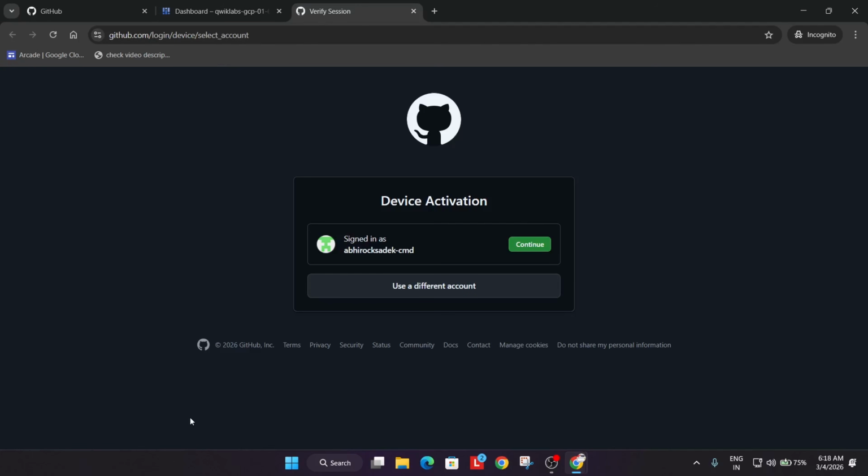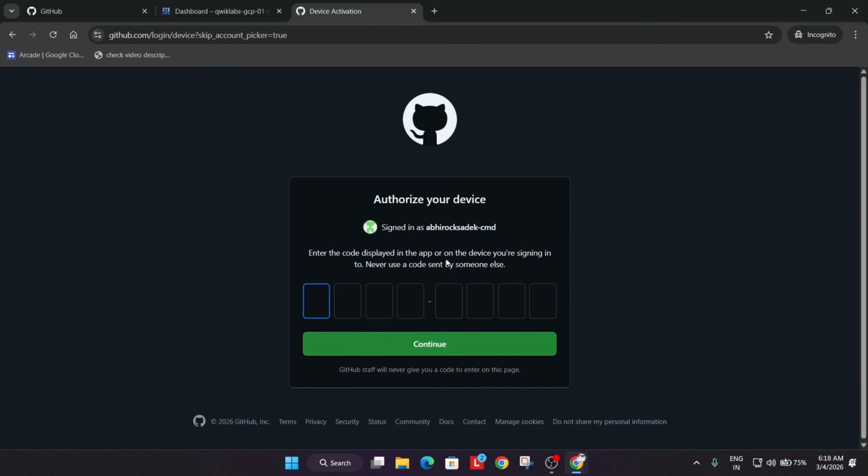Make sure you are signed in with your GitHub account, as we have done already in the first part of this lab. So now click on continue, and here we have to enter the code. Sometimes it asks for two-factor authentication, then you have to check the email with which you have created the GitHub account. I repeat, you have to create a personal GitHub account.